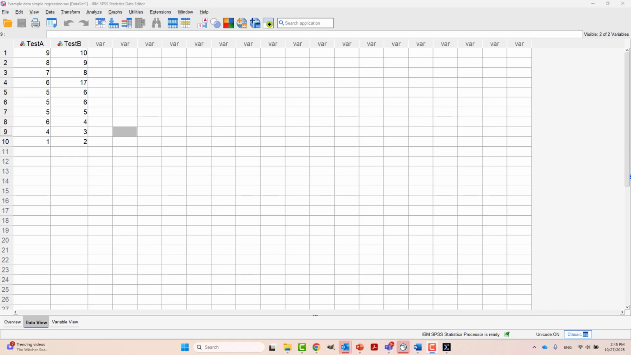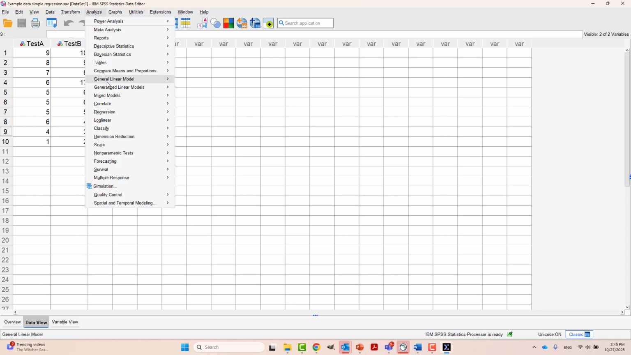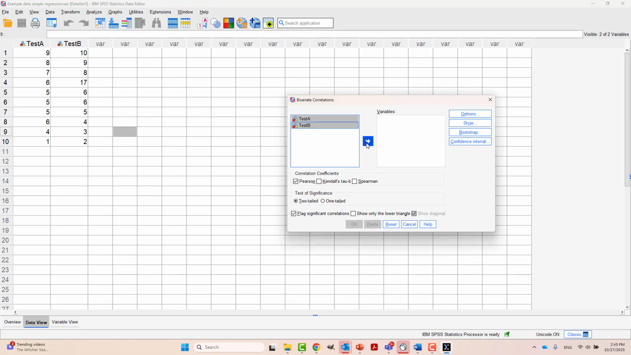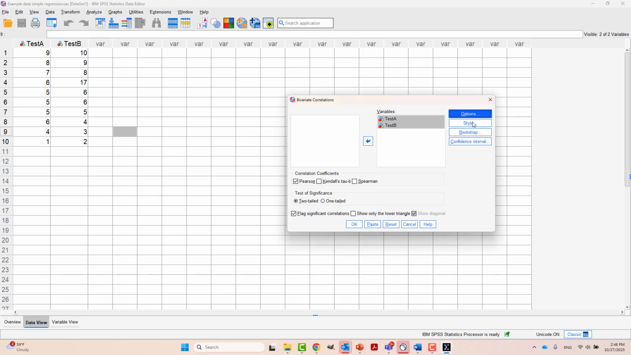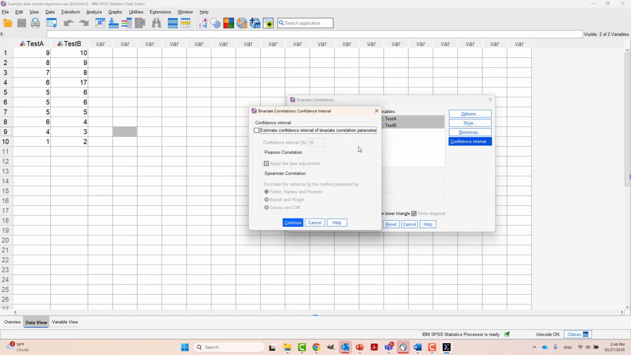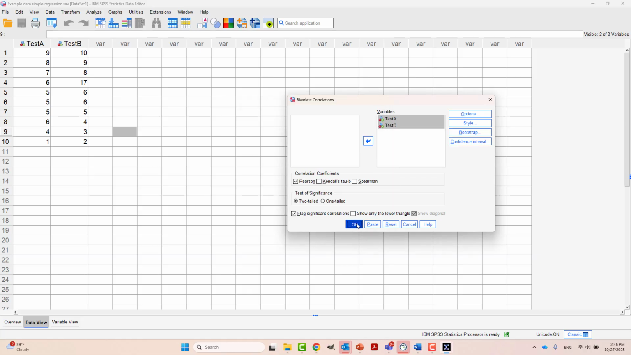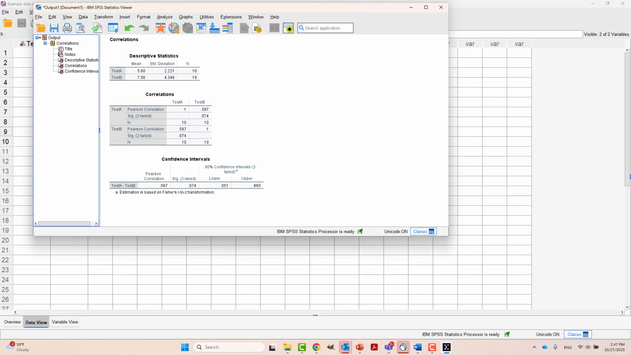To obtain the Pearson correlation coefficient R in SPSS, open the data file, go to Analyze, Correlate, Bivariate, and bring the pair of variables to the right window. Click the Options button to request the mean and standard deviation information. Click Confidence Interval to specify the desired level of significance. When ready, click OK. The output provides 3 tables.